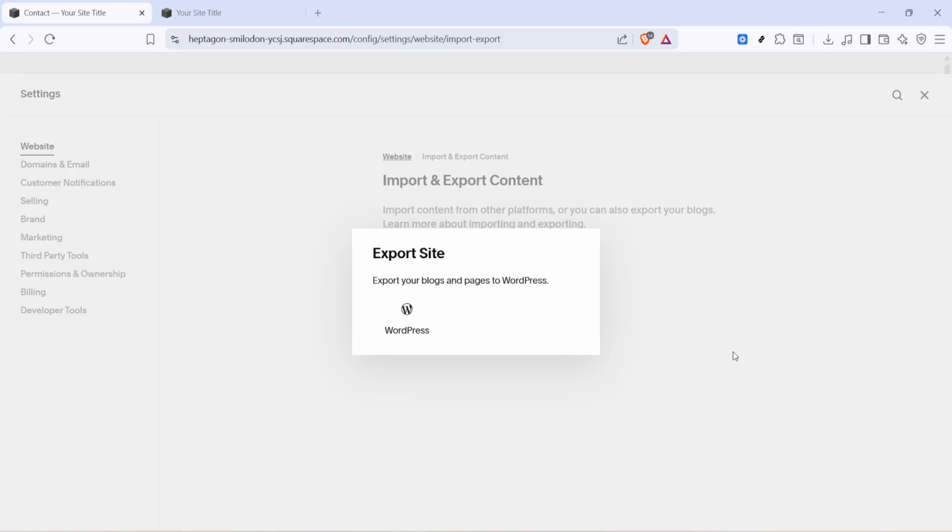In the next stage of your move, you'll use this export file to import into WordPress, apply your new theme, and rebuild any specialized sections.